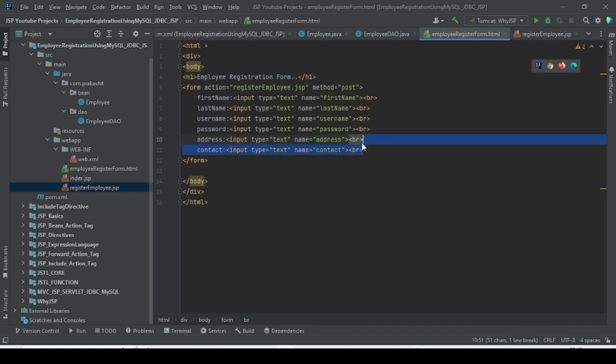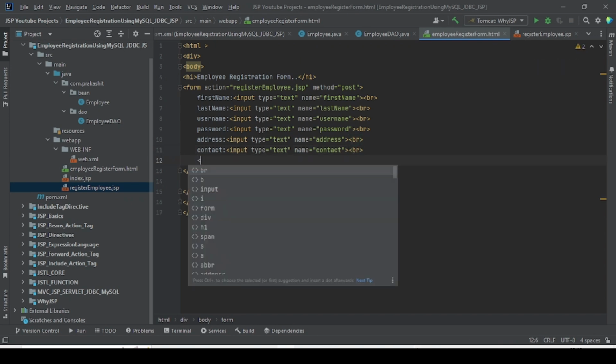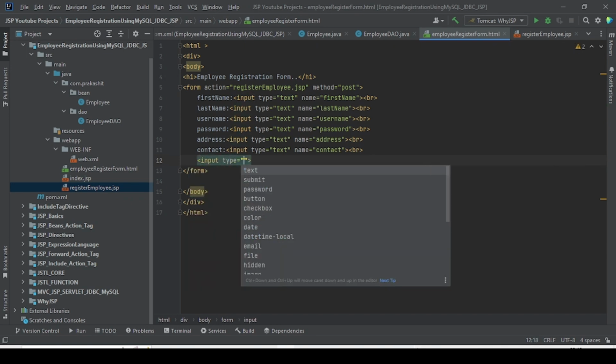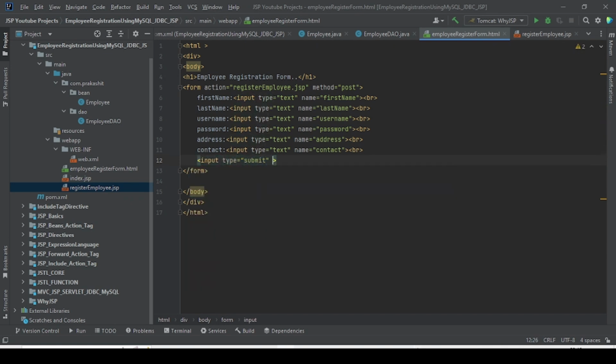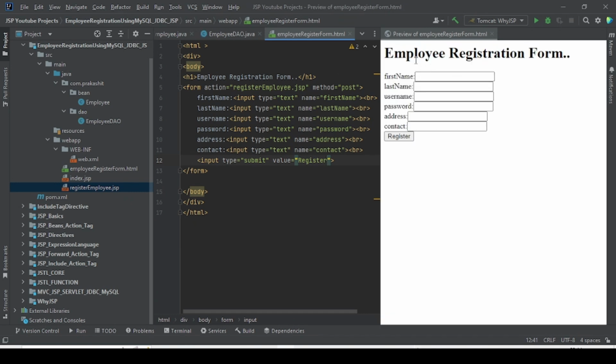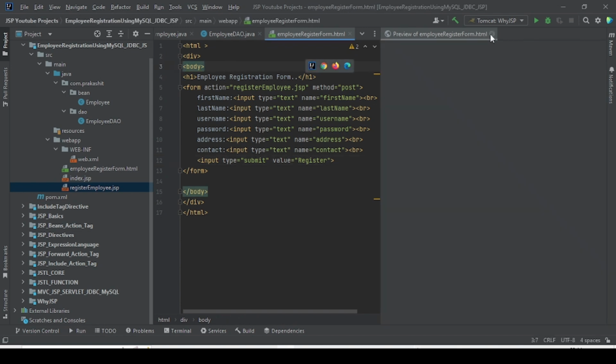Once the details are filled, I'm going to write the input tag to submit. Input type is equal to submit, and the value is equal to register. Register is the value. Let us see how it looks. It will look like this: the employee registration form. This is the form. It is well and good.